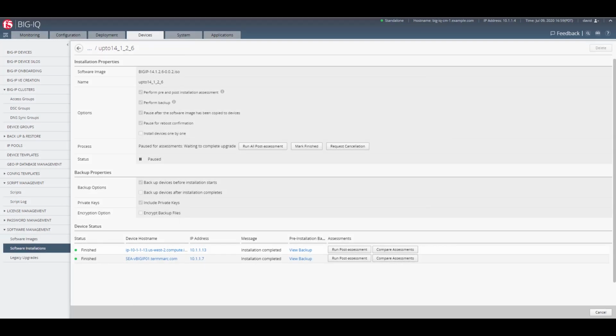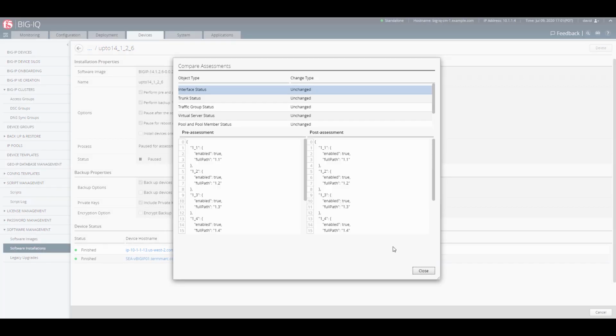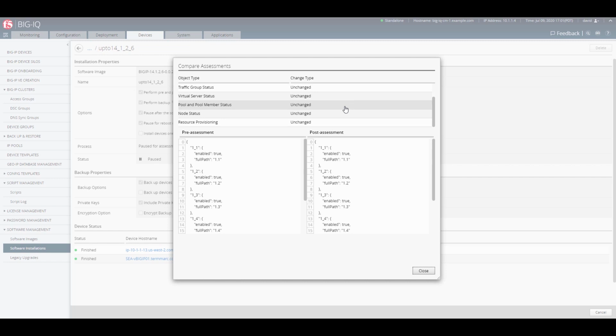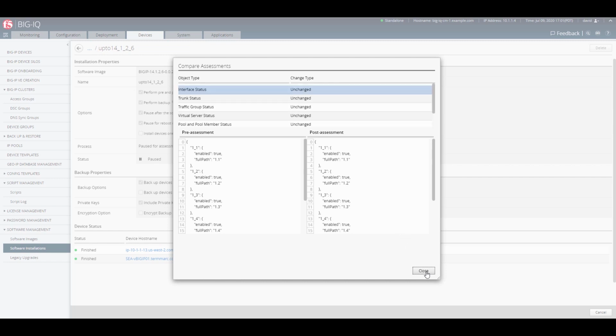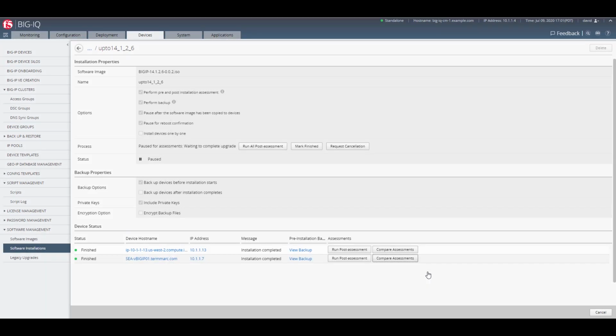Then I can wait a little bit, rerun that post assessment, and compare the assessments again and see that now that the device is fully up, the pre-assessment and post-assessment are unchanged for this box. And once I'm satisfied with my pre- and post-assessments and the upgrade, I can mark this upgrade job as finished.